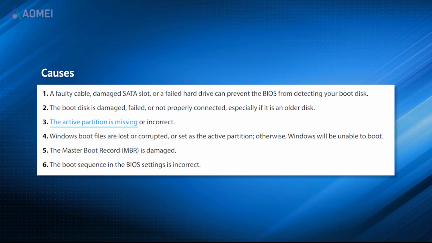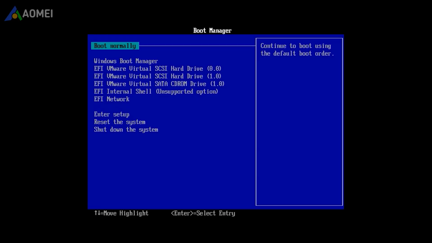The causes of this error are various. Here are the solutions, starting with the most commonly recommended ones. Method 1. Check the BIOS settings. This should be your first action if Windows prompts you to insert a boot device.